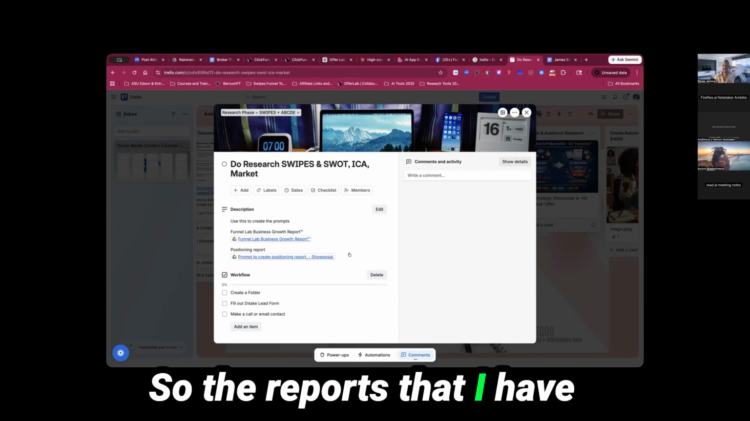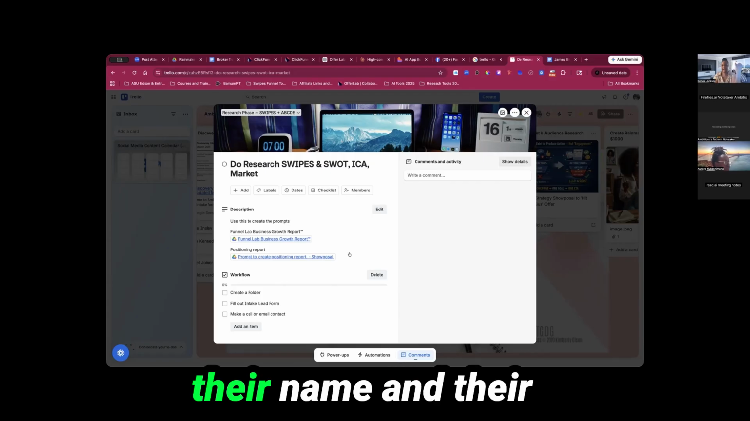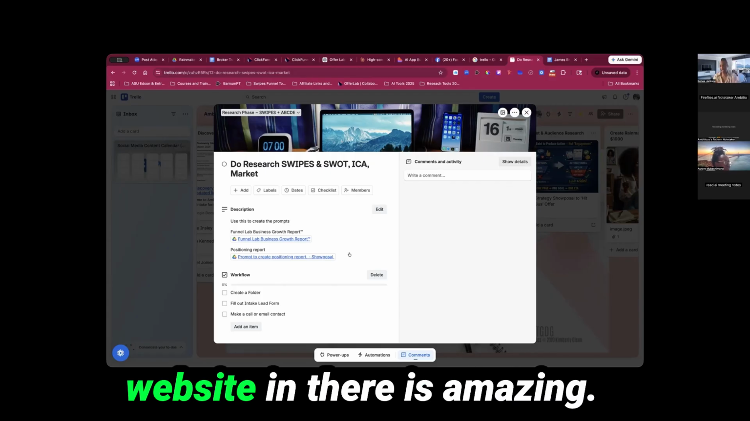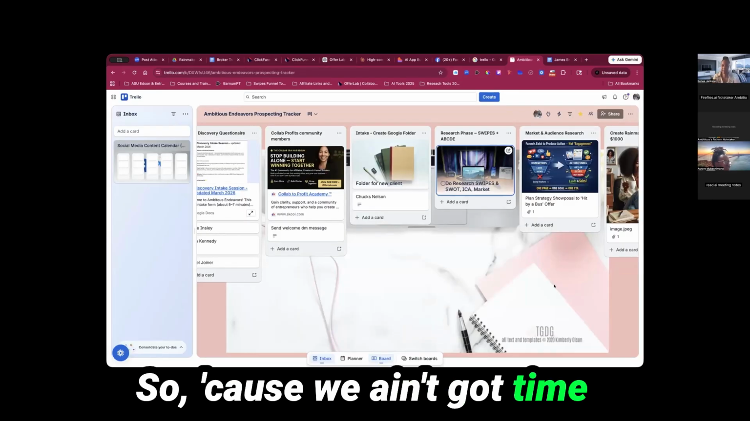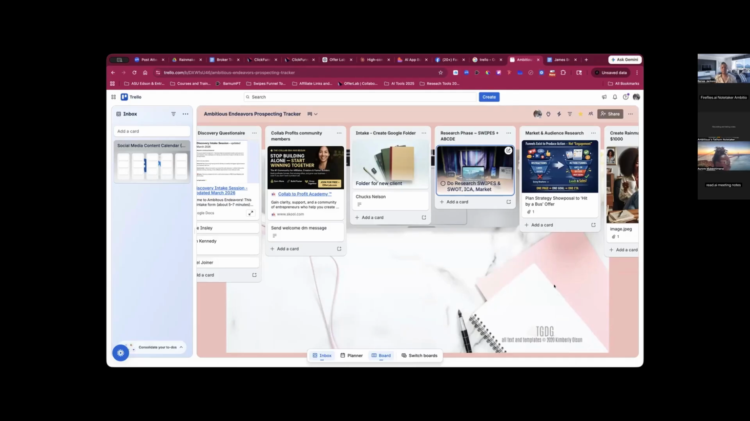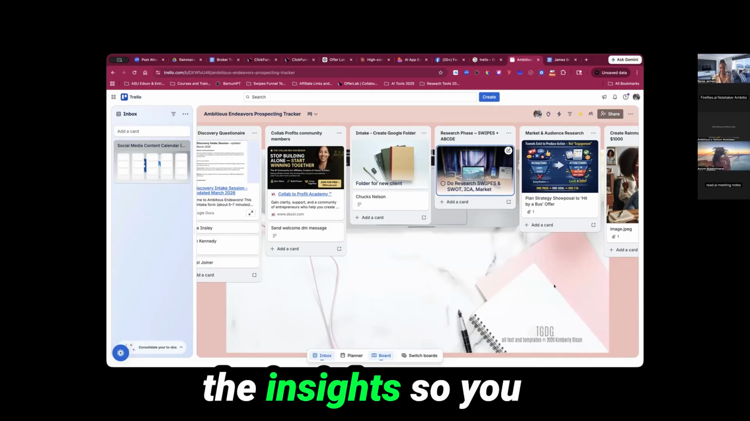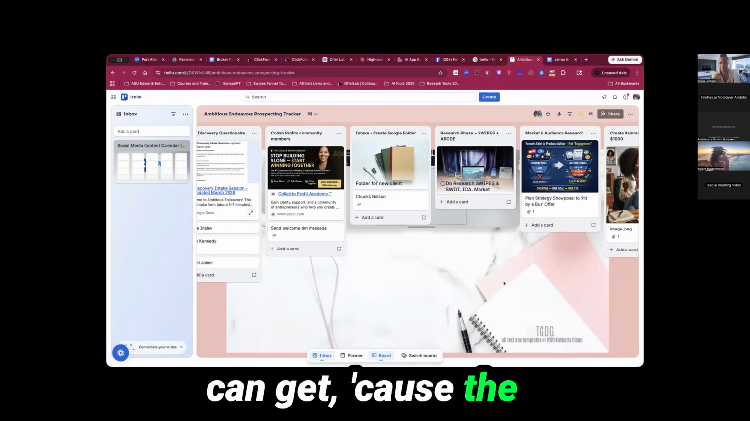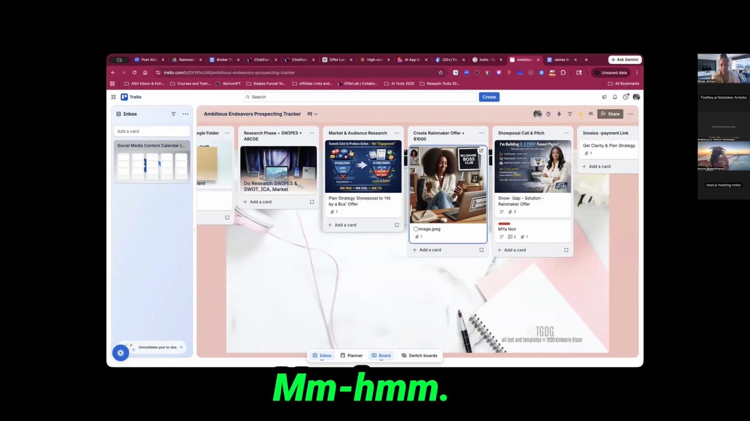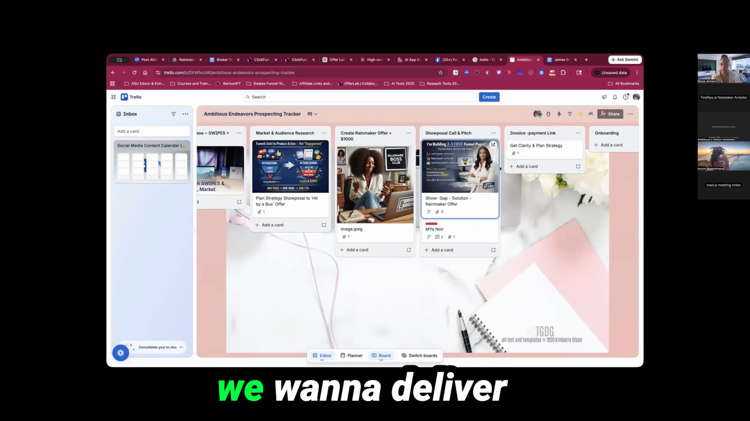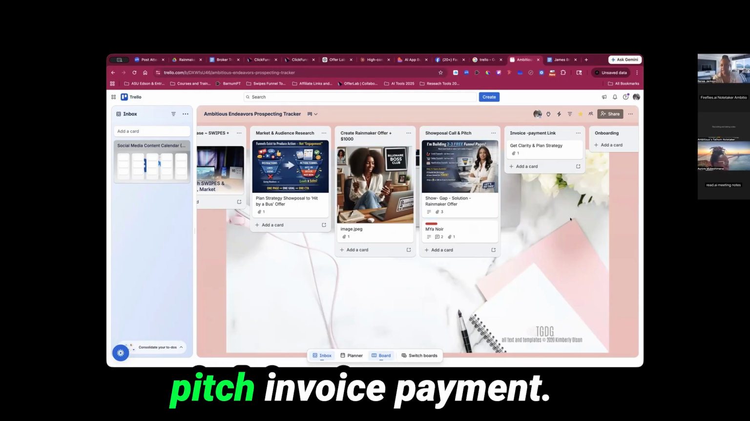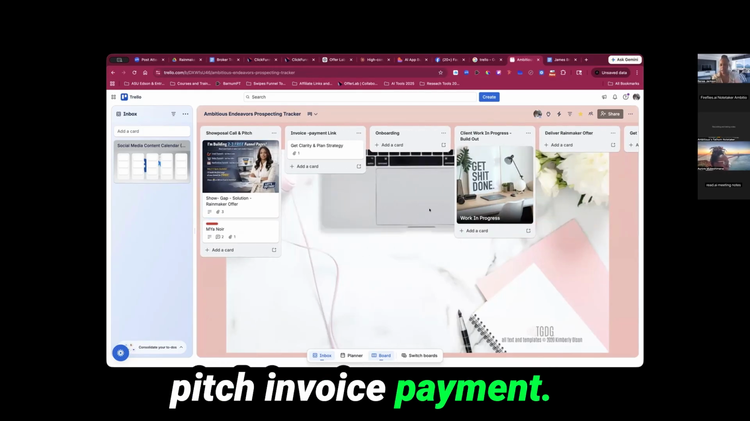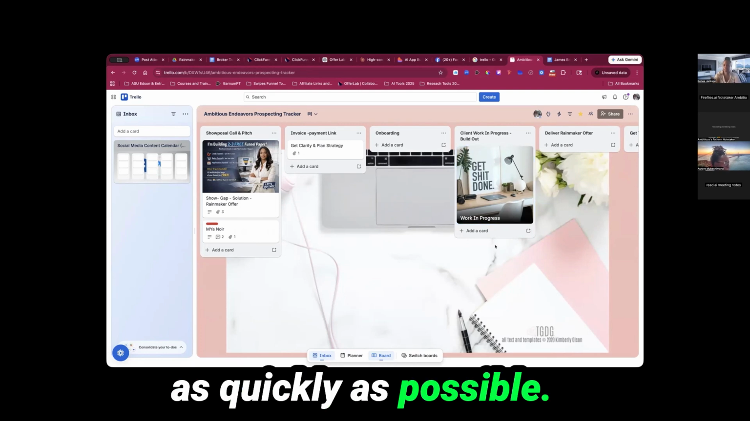The reports that I have come from just putting their name and their website in there, and it's amazing. So I have a ChatGPT prompt that does that. Because we ain't got time to take all day doing stuff. You know what I'm saying? You need to get the insights, because the objective is to get here. We're in our research phase. We want to deliver their process. We want to create Rainmaker, show, call, and pitch, invoice, payment. We want to get them here as quickly as possible.